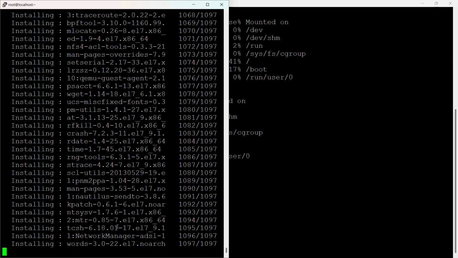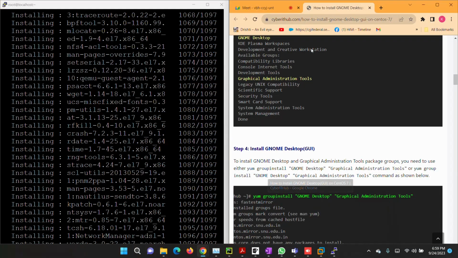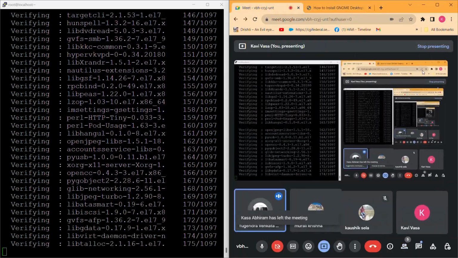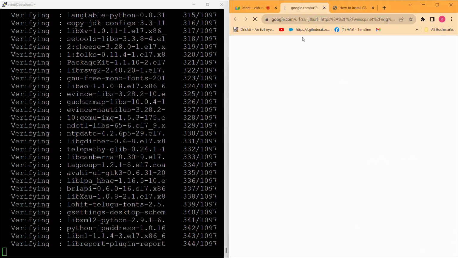And Kavya, I have shared you one WinSCP web link, which is WinSCP. So you can even install that in the meantime. And can you see the percentage of hard disk usage in the meantime? We will just do a quick check.